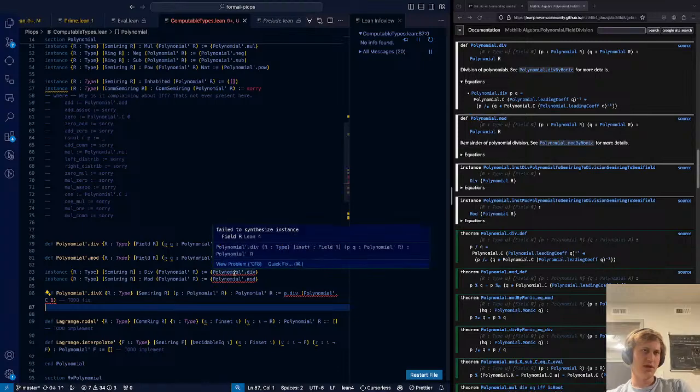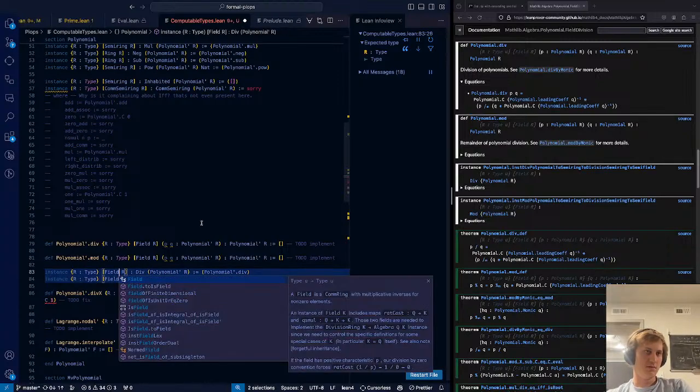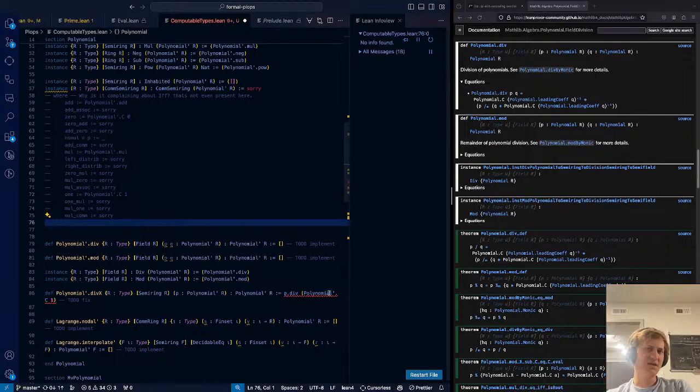Sorry, wait, why is it complaining? Failed to synthesize rings. Yeah, field. So these should all be field. Field. Div x. You should be field. I mean, this is being defined in terms of p.div polynomial c1.